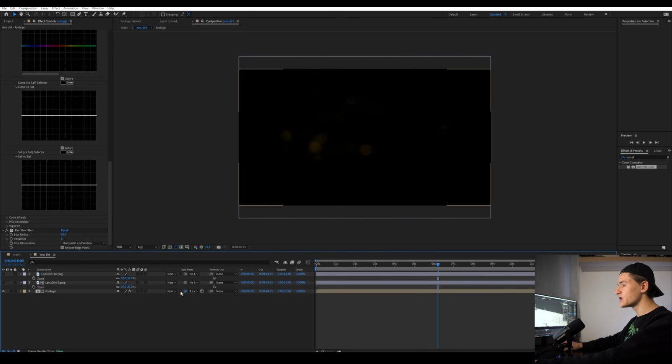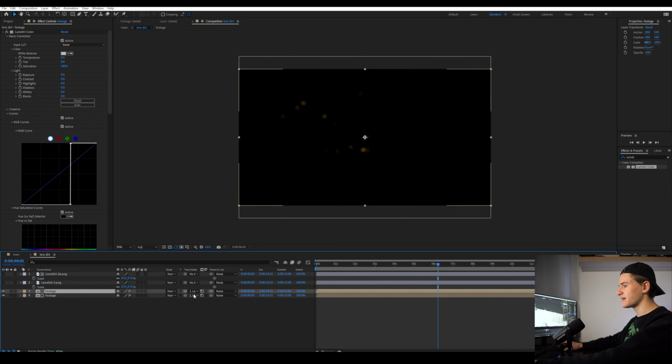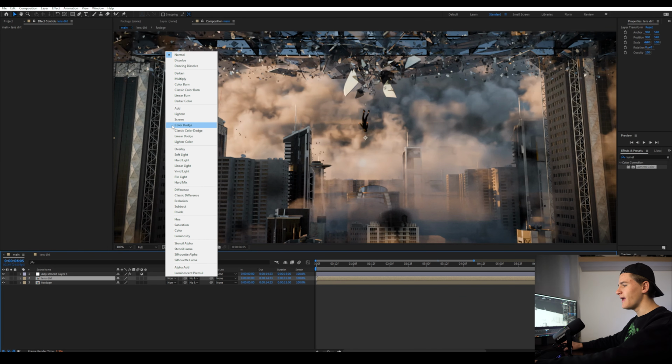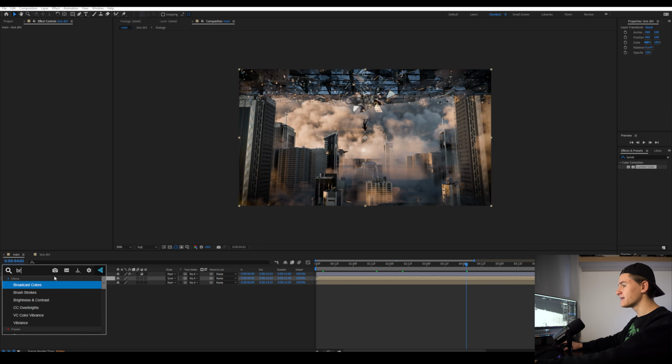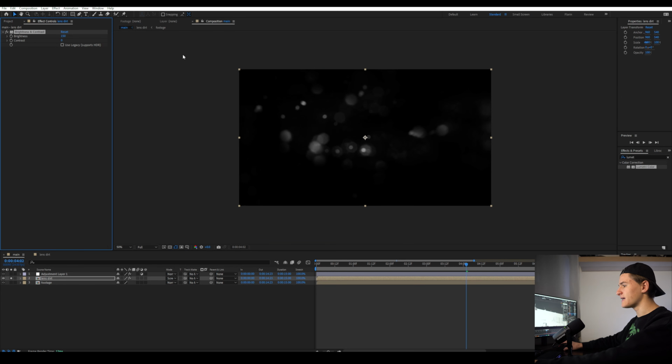Use the footage layer now as a mask for the lens dirt. Do the same for the second texture. Now back in the main composition, change the blending mode to screen, and there you go. You can also add a brightness node and make it more visible and brighter.